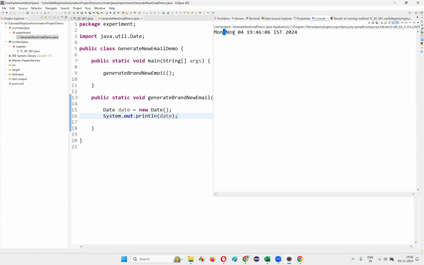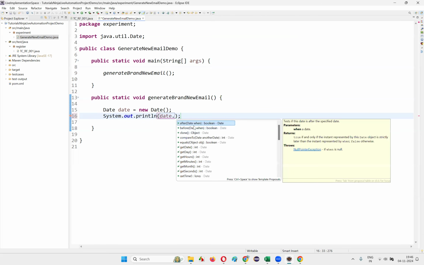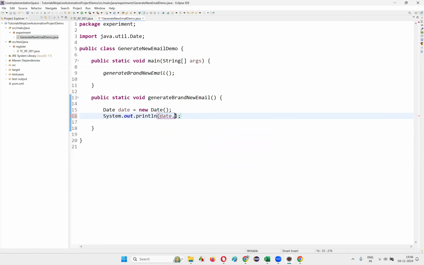I want to remove those spaces. How to remove the spaces? Can I remove the spaces with the help of the date? Hover the mouse on the date, you see that this is of Date class type. Can I remove the spaces? If I type dot, I'll not get any string related methods. You see getDay kind of Date class related methods are coming, but string handling methods are not coming.